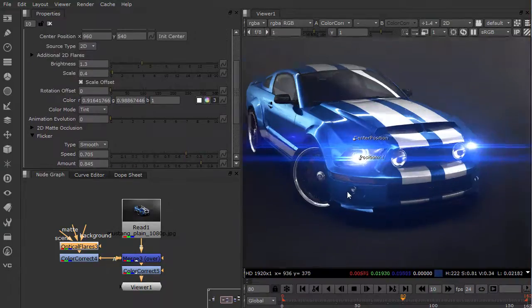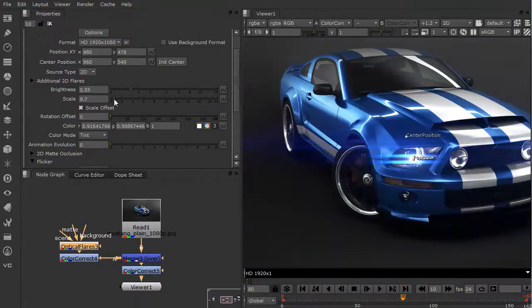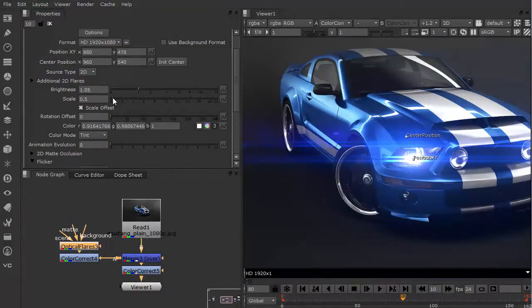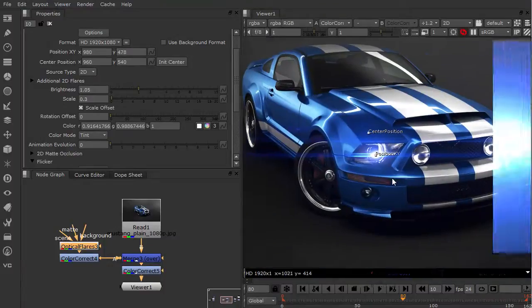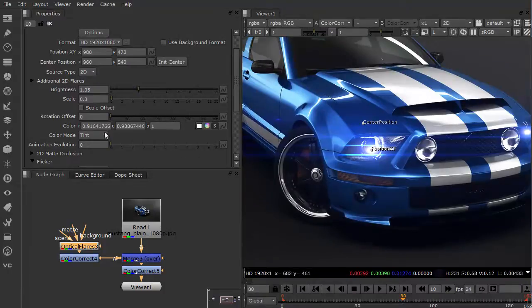You'll also notice this other feature called scale offset, and it works really well if you're going to make some small lens flares and you don't want those objects to look too separated. So that's how it looks normally. But if we turn on the scale offset, you get some nice uniform scaled elements.